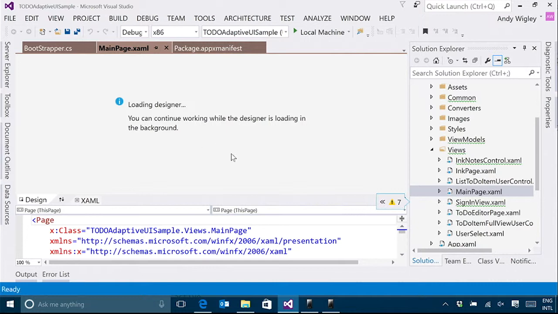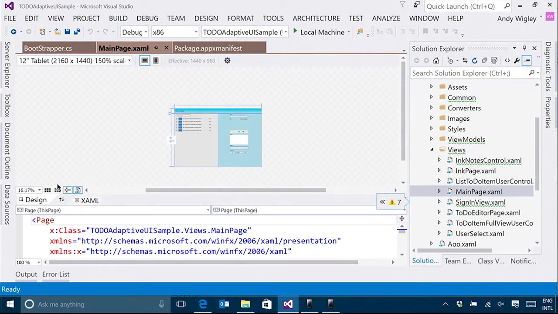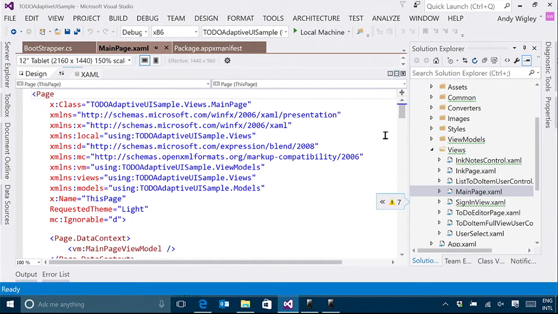So just loading the designer, and there we go. You can see the view. It's not very big. Get that up a bit bigger. This is the 10.2.40 sample. The Continuum doesn't change anything. This is just the same as it ever was.